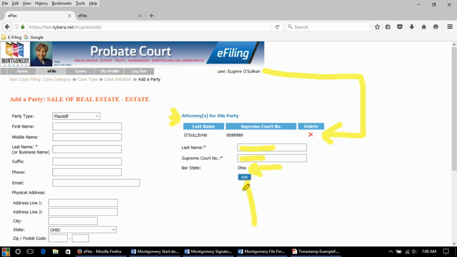Clicking the Add button here will take this information and deposit it directly underneath O'Sullivan's name here, and you will have a red X over here on the furthest right side to allow you to remove the association if you have entered the last name or ID number incorrectly.